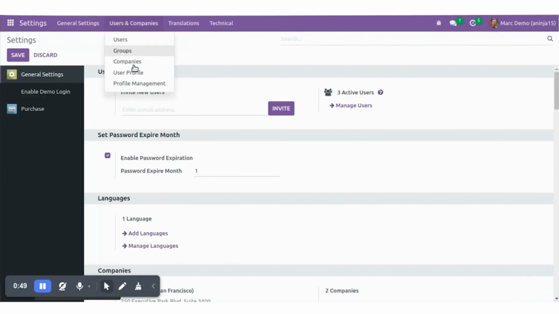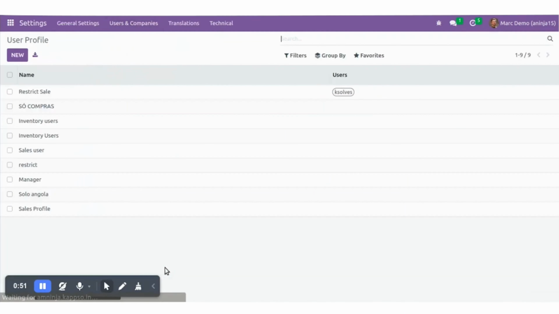In the settings, you will see over here the user profiles. What the user profile does is, according to your business, how many profiles or departments you have, you can create the profiles accordingly. Suppose you have a sales admin, sales users, inventory management, or an HR team. Likewise, you can create different profiles here for those users.